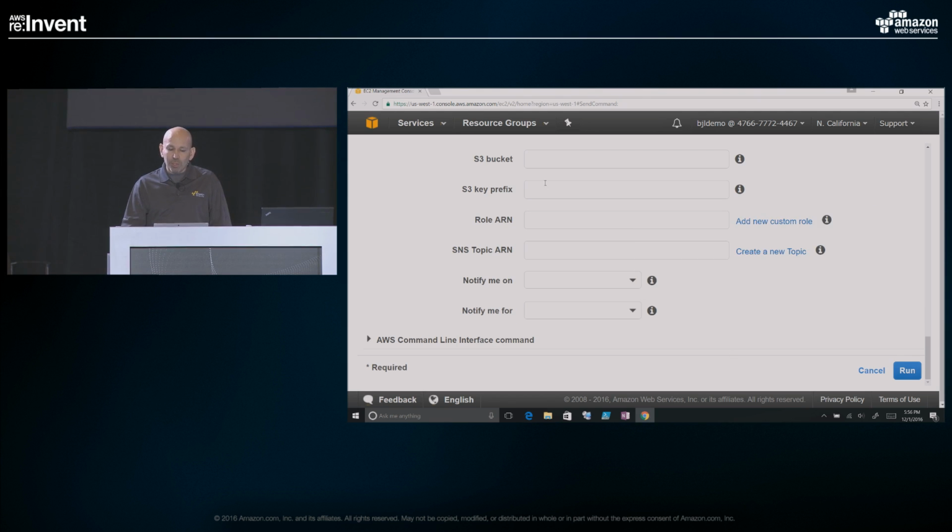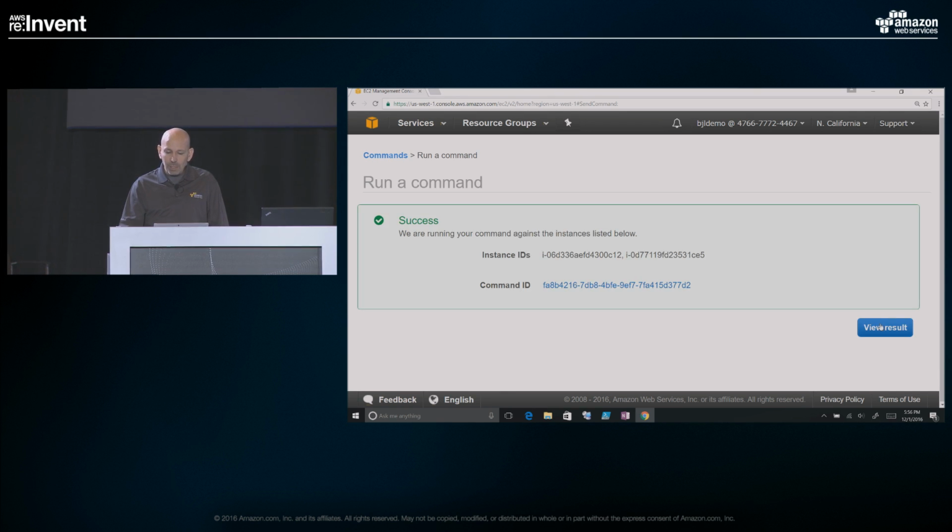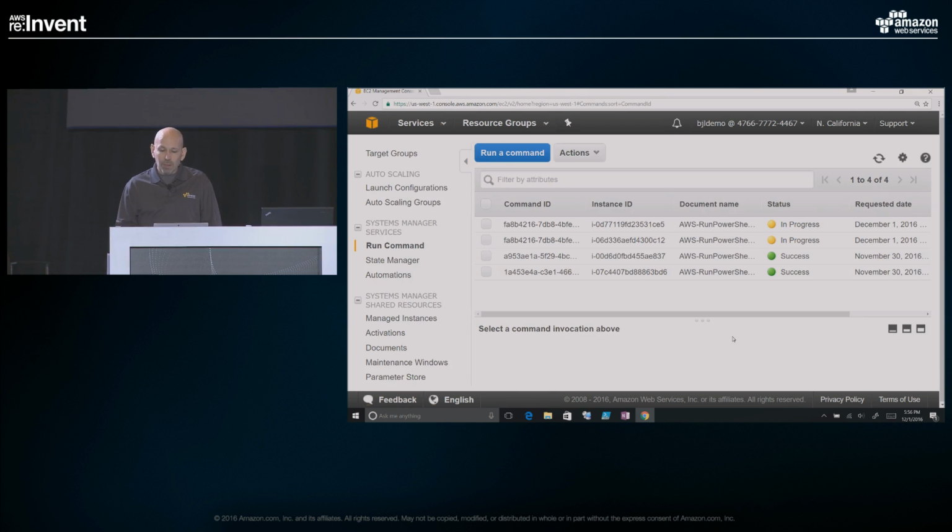As I go down, there are things I could do. I could put an S3 bucket for more detailed logging that it would drop stuff to, but I don't have to. I can just hit run. And so now it's running. It's in progress, and those 2 servers have that script running. We'll see possibly if it finishes before we're done, whether it succeeded or failed.